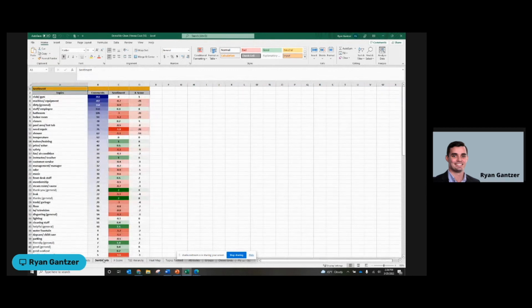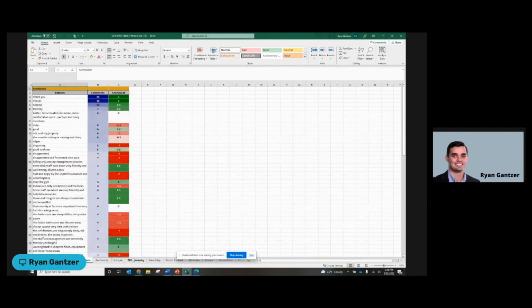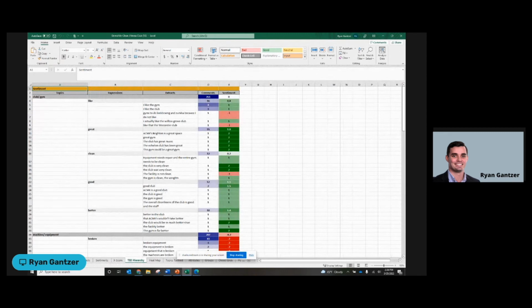we have all these different tabs and reports. So we have our topics tab, which will give all the topics, the total number of mentions, the sentiment, and the X-score. And we have a similar format with our expressions and X-score. We then have that TE hierarchy again.